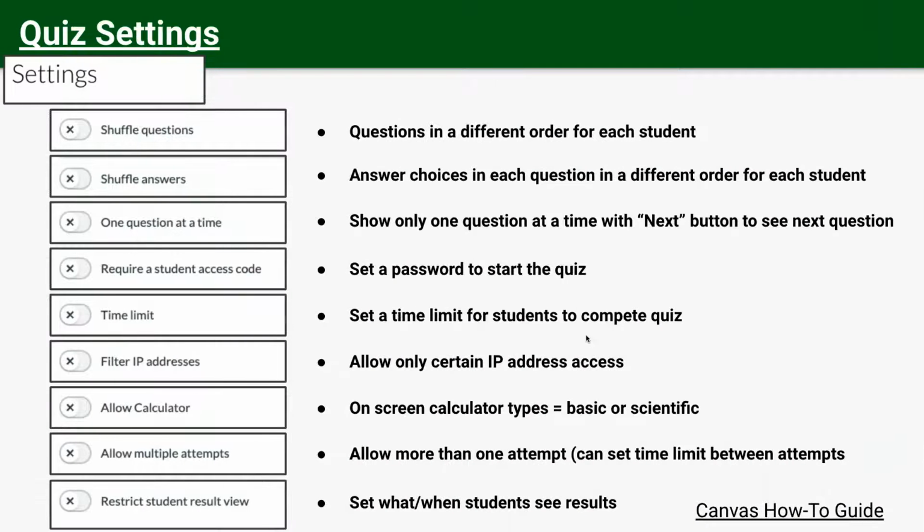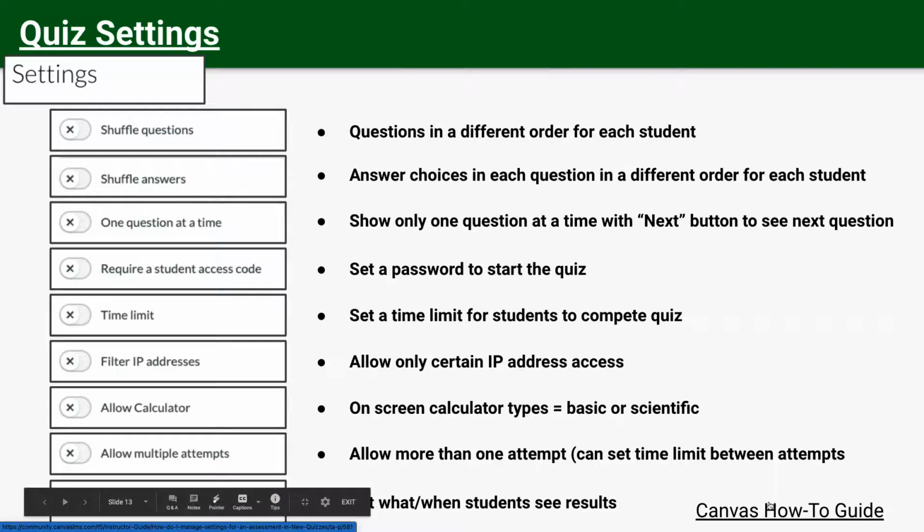Back on the slide deck, if you notice in the bottom of a lot of the slides, there's this Canvas how-to, which will go a little bit more in depth on the things that we're talking about. This is on many of the slides and will take you to the Canvas how-to. So this specific one will take you to the quiz settings if you'd like to know more about that.